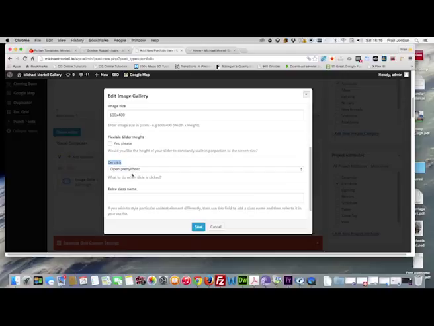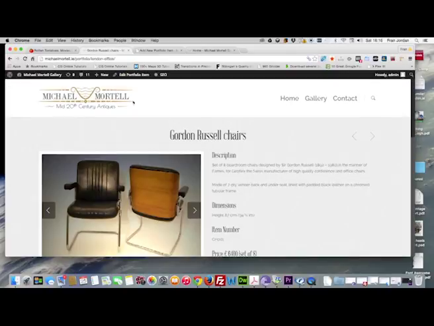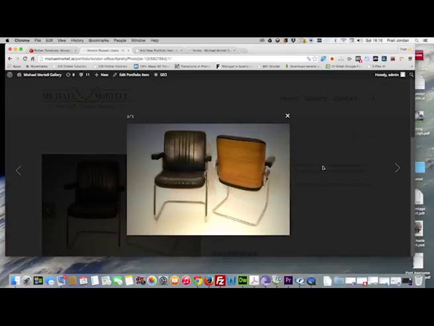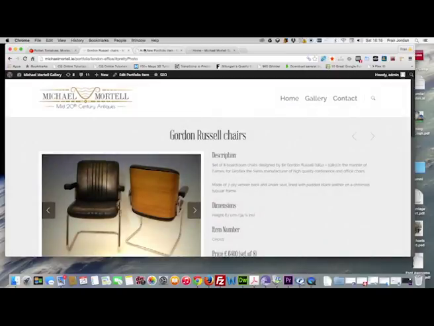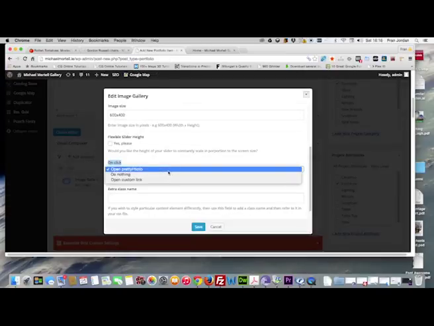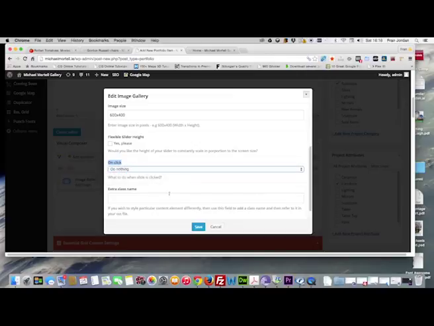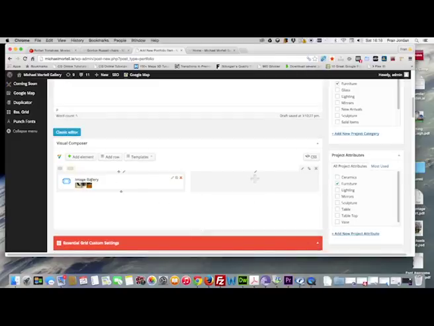This thing here, on click, open pretty photo. What it does is when you click on it, it opens this little thing. I kind of think that's unnecessary, so we're gonna switch it off. We're gonna say do nothing, click save. That's it, image gallery added.